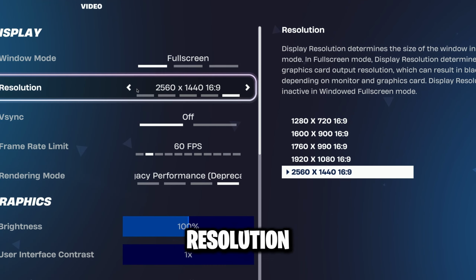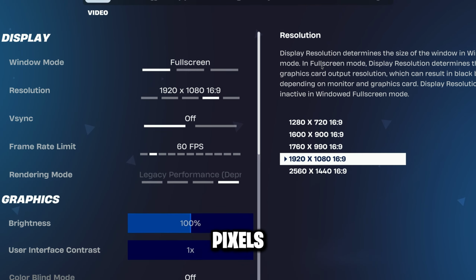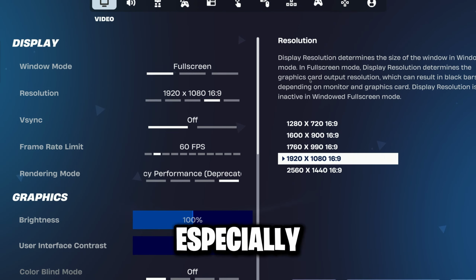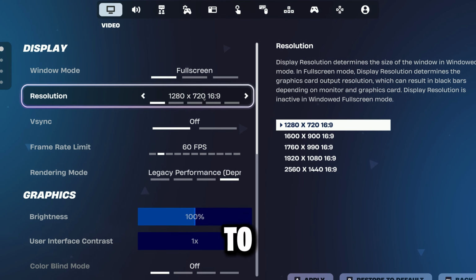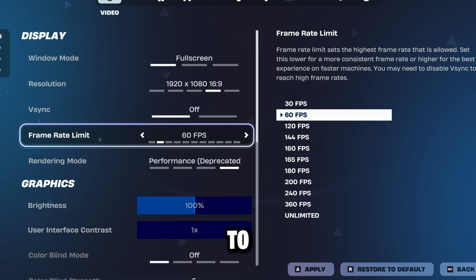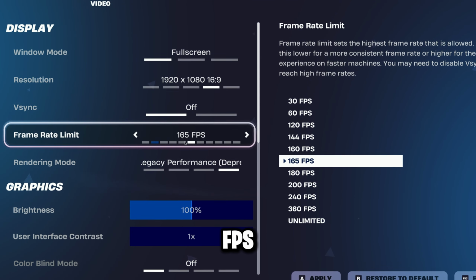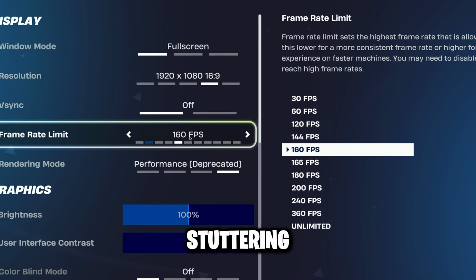Next, set resolution to 1920 by 1080. Lowering resolution reduces the number of pixels your GPU has to render. This massively improves FPS, especially on low-end GPUs. If you want even higher FPS, you can go down to 1280 by 720. Then, set frame rate limit to match your monitor, like 60, 120, or 144 FPS. Capping FPS keeps your GPU stable and prevents overheating or stuttering from frame spikes.